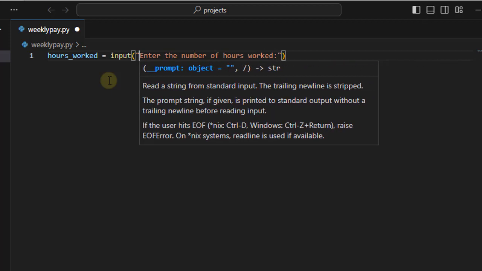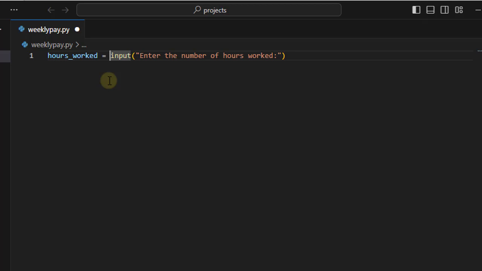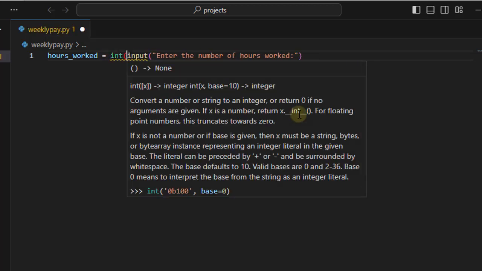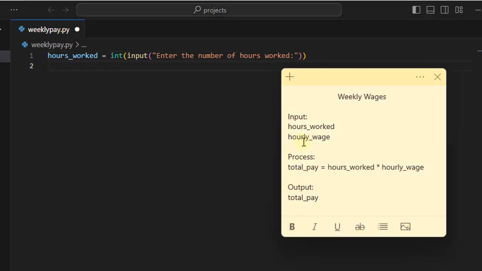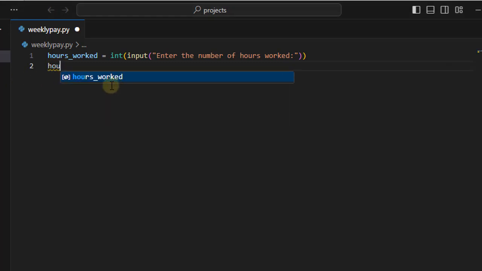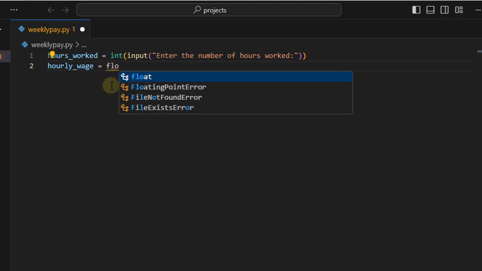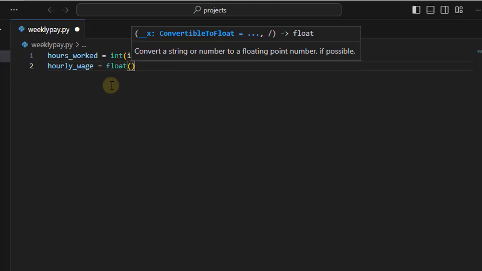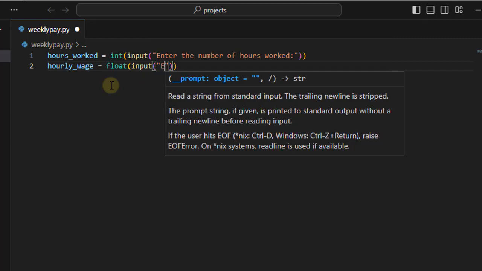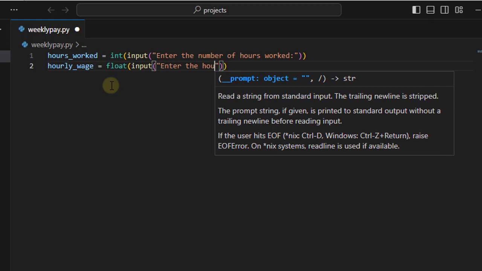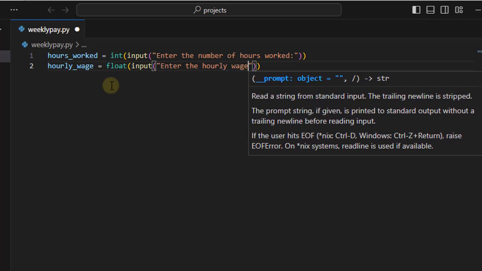Okay, and of course that's going to be a string, so we need to convert that if we want to use this later in a calculation. We're going to go ahead and just make that an integer. Okay, and then the next one, of course, was hourly wage. So we'll input that. And this time, of course, it'll be a floating point because we could earn some pennies there, not just a dollar. So we'll do that. And then input the hourly wage.